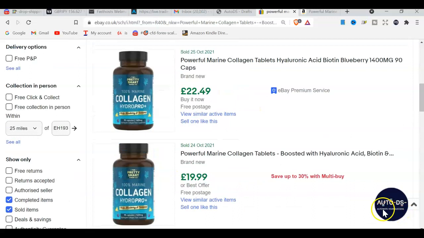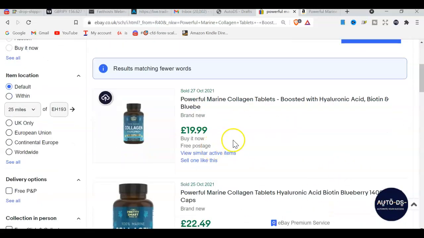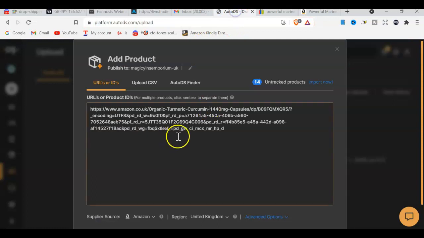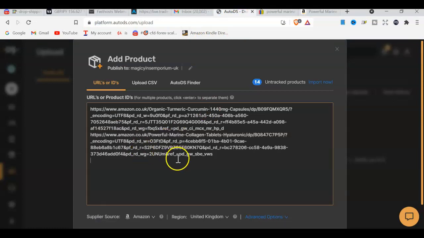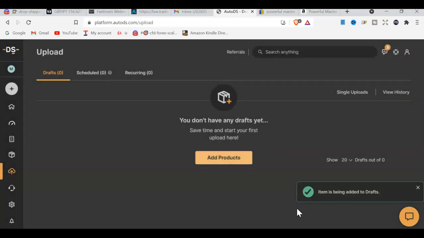I find those are good because there's not so much competition and you can easily stand out. Whereas if there's so much competition, you might not stand out. But anyway, this thing can sell, and then you just go over to here, copy that, copy this, go here, and paste. And done, right? So you just keep doing that again and again, right? And then you just click on add as drafts, right?